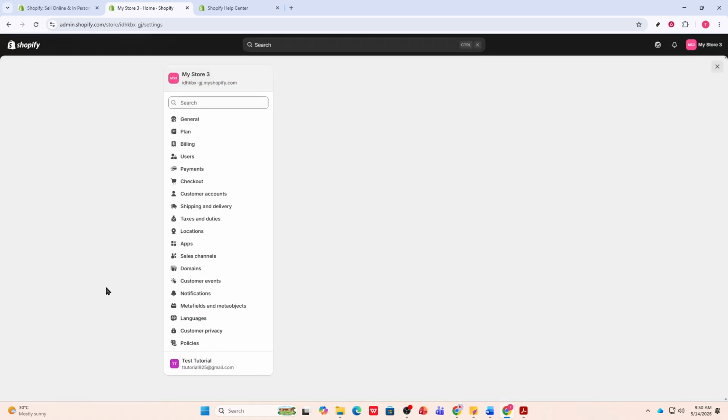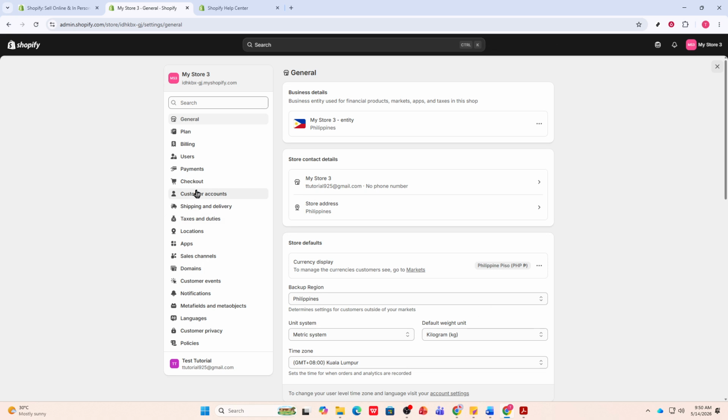Test checkout to validate your changes. Add the product to cart, proceed to checkout, and enter a shipping address in the affected country. You should now see the correct options.